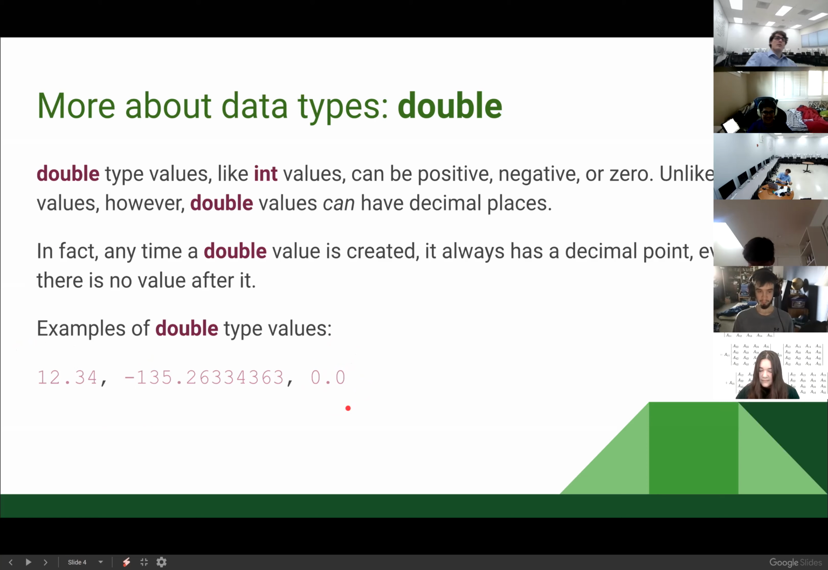So even if I have the number 5 and the number 5.0, I'm going to store those into different data types because one of them has a decimal place. That's the difference between float versus double.